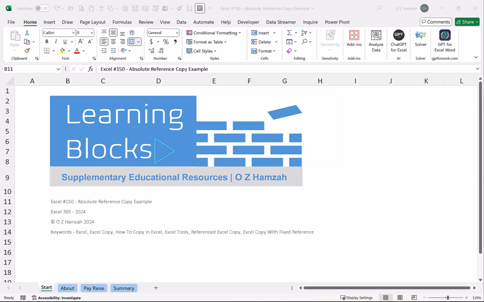In this video, you will learn how to do absolute reference copy in Excel. A good absolute reference copy will improve the accuracy of your spreadsheet and saves you a lot of time. Yet most people do not use this feature, which is by far one of the most important features in copying formulas in Excel.